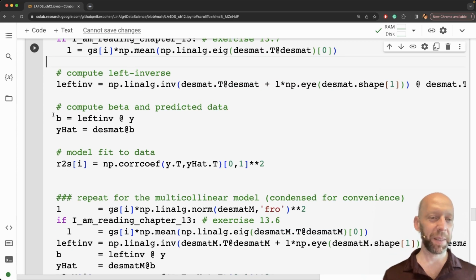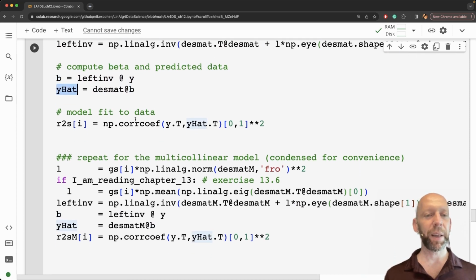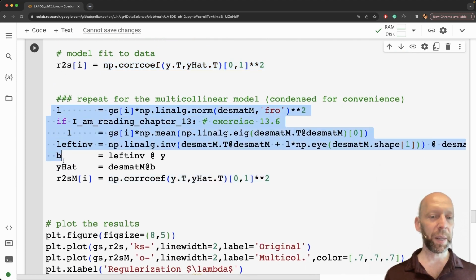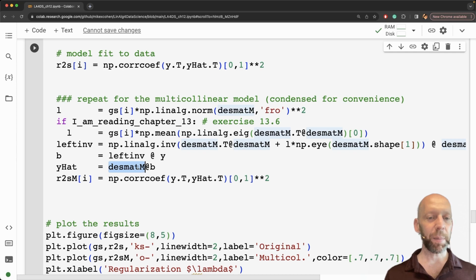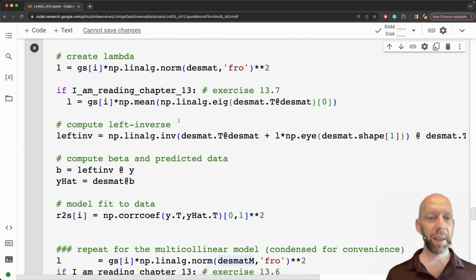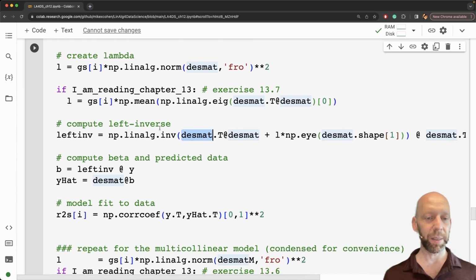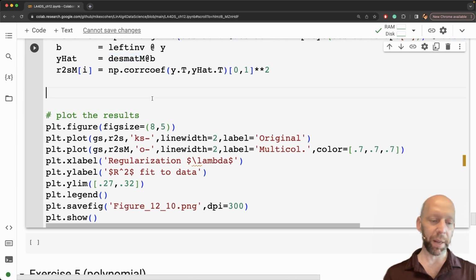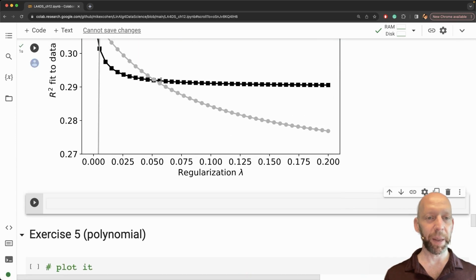Okay, yeah, then the rest of this code is also straightforward. You've seen this all before. We compute the beta coefficients, we get the predicted data value, and we compute the fit to the data. Then all of this code is exactly the same, but it's using the design matrix with multicollinearity. Here I'm just using the regular design matrix with 3 predictors. Okay, and then the plotting. So let's have a look at the figure, and then we can talk about it a bit.